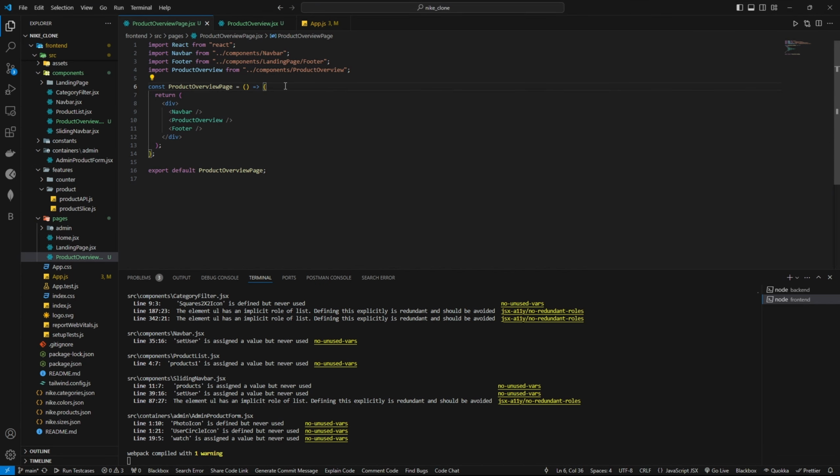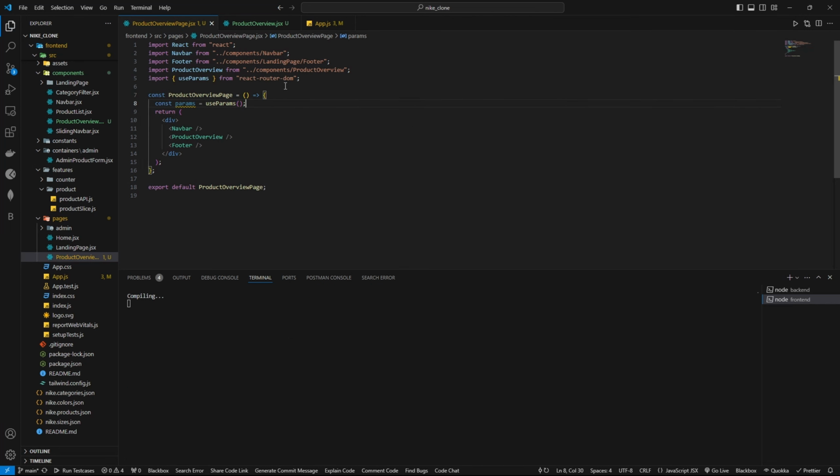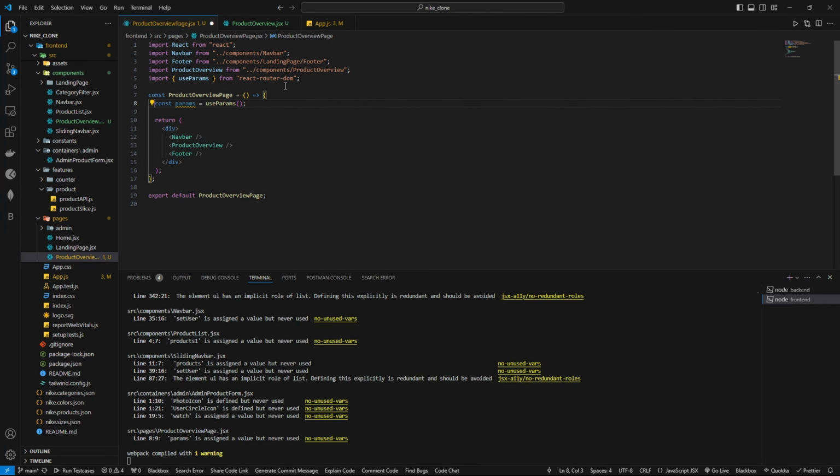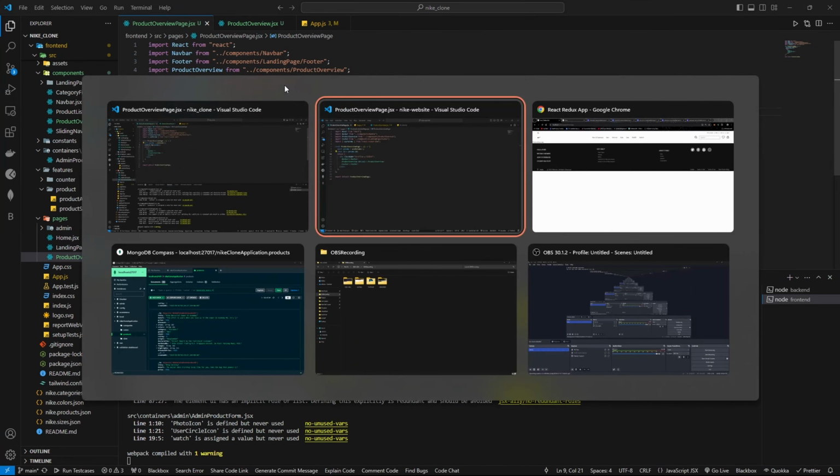Inside here, if I require the params by using const params equal to useParams, and here we have the parameters. Now we can extract the params. Let me show you the params first in the console log.